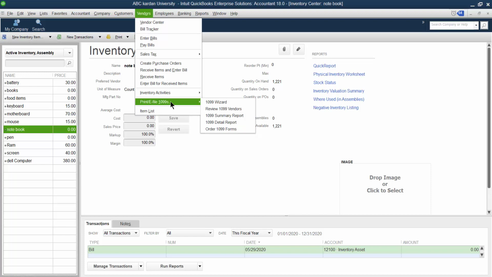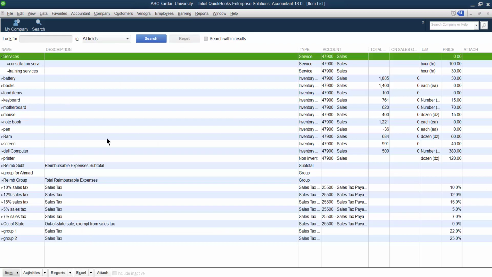Item list at the end, print, e-file. This is basically not useful in our country. These are the forms that are available in the United States, so we don't have them. And the last one is item list. Once again, it shows the list of the items that we have in QuickBooks. So thank you.